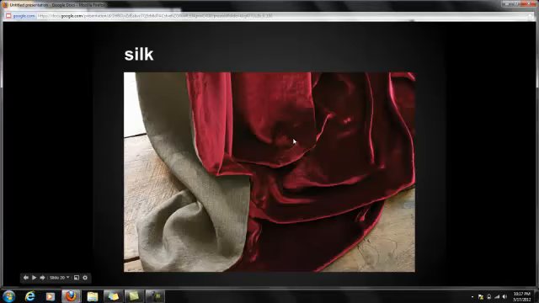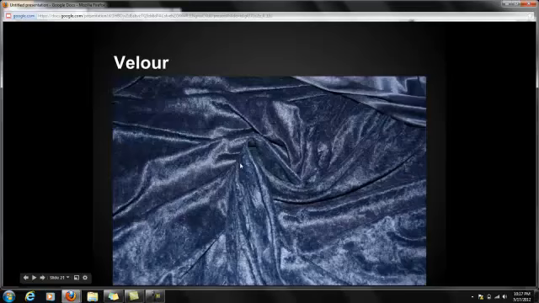There are many different types of velvet, and first up is silk velvet. Silk velvet is the very fancy version of velvet because it has a really nice drape and a really nice apparent sheen that you don't see in the cheap version of velvet, which is velour. Velour has less of a sheen, doesn't drape as well, and is more textury.